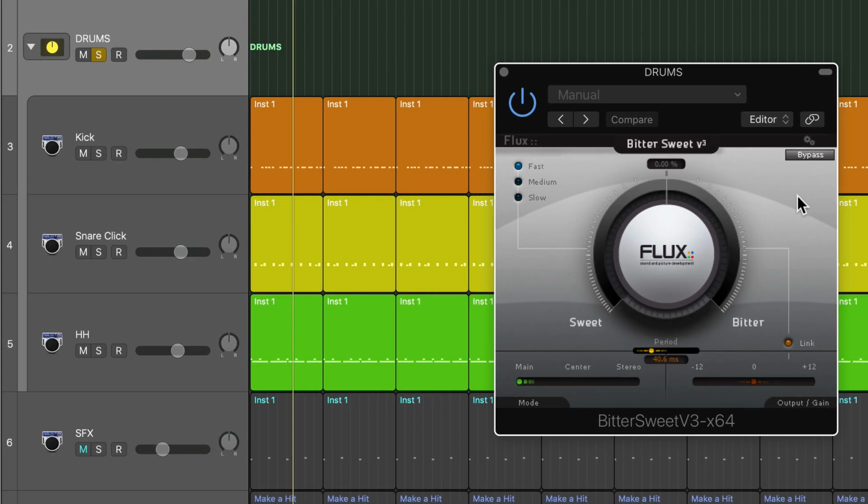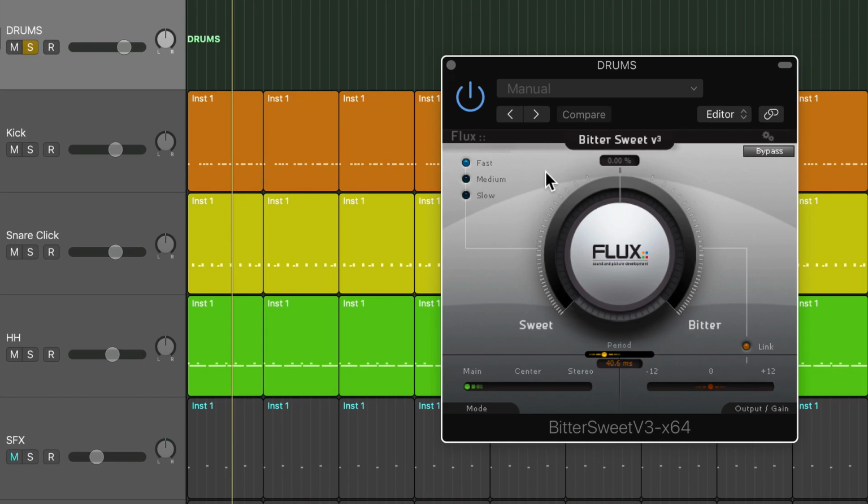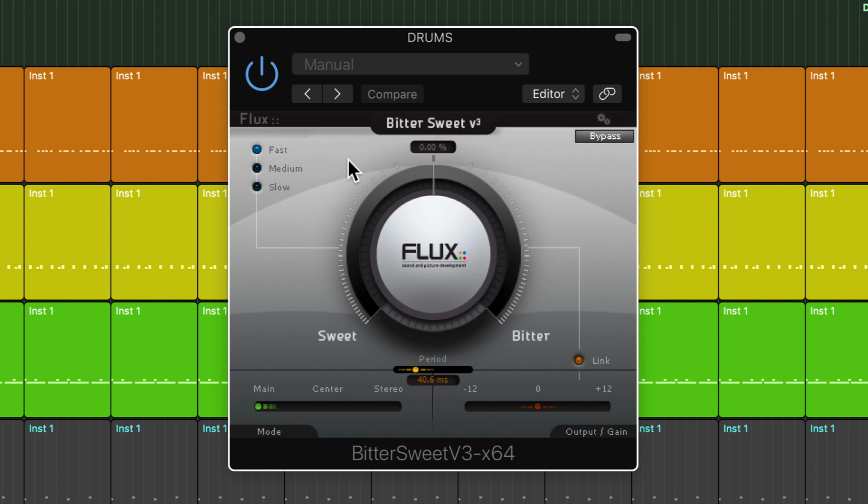So since this is a transient designer, I'll demonstrate this on both electronic beats and acoustic drums. So right now I've got this loaded up on a track stack with my whole drum beat going into this drum stack here. So that's the beat as is, but you can load this up on individual channels as well, which I'll do later on in this video.